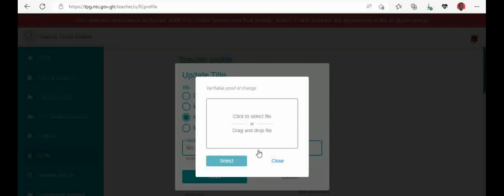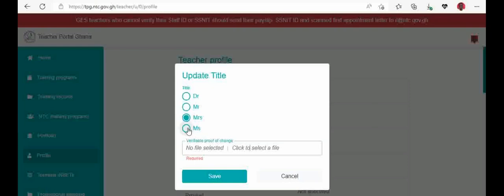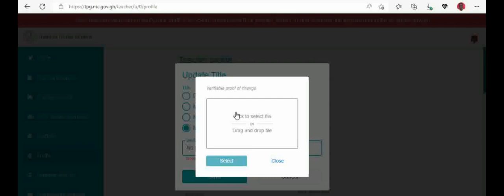your marriage certificate. Then MS stands for Miss, M-I-S-S, Miss. With the Miss, you can upload your birth certificate, your pay slip, or any other document that shows that you are female.